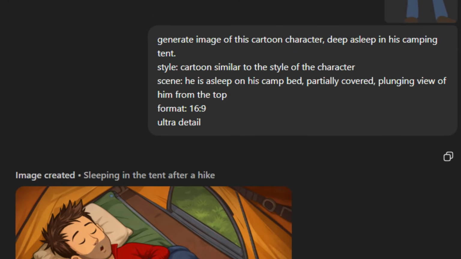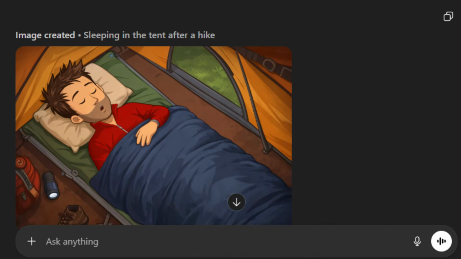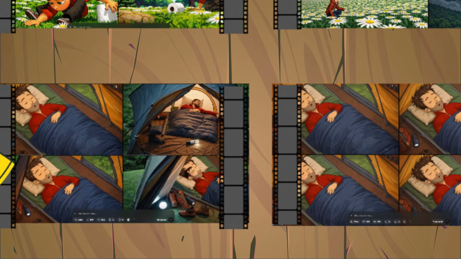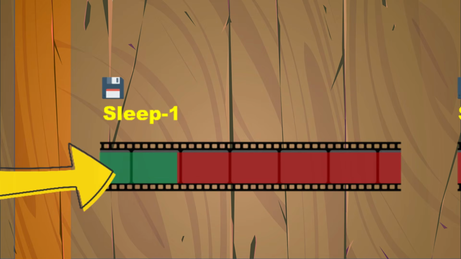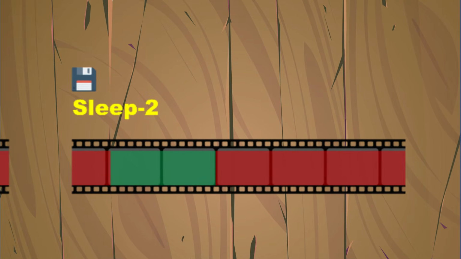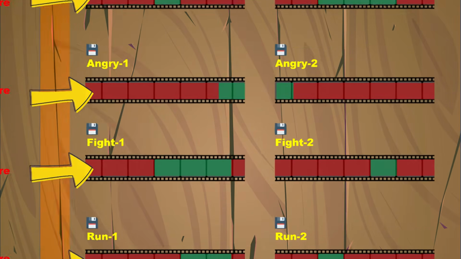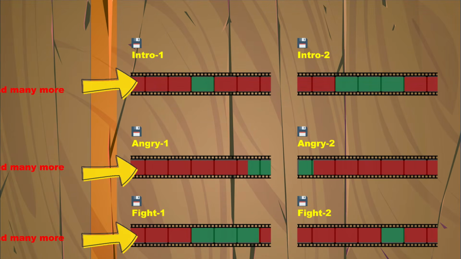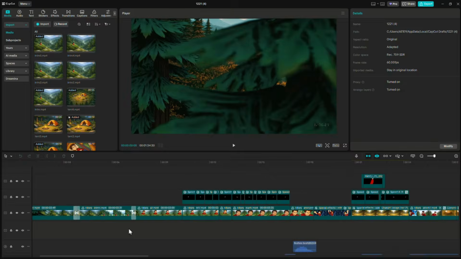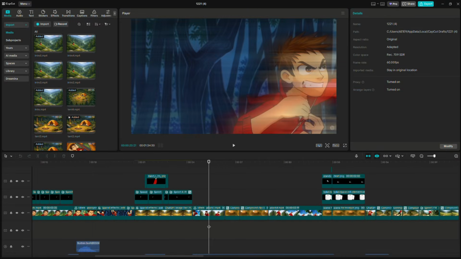So you do this for all your scenes. You start by generating your starting frame in GPT and as many clips as possible in Sora. You save all the valid clips by putting a meaningful title and a number. You repeat the process for all your scenes, and when you're done, you can move on to the editing part. You compile all your scenes and head on to CapCut.